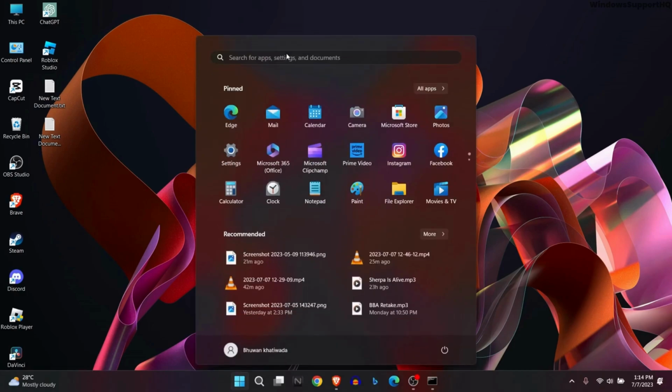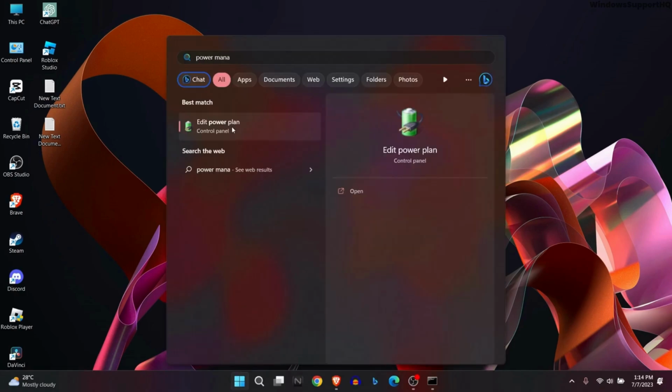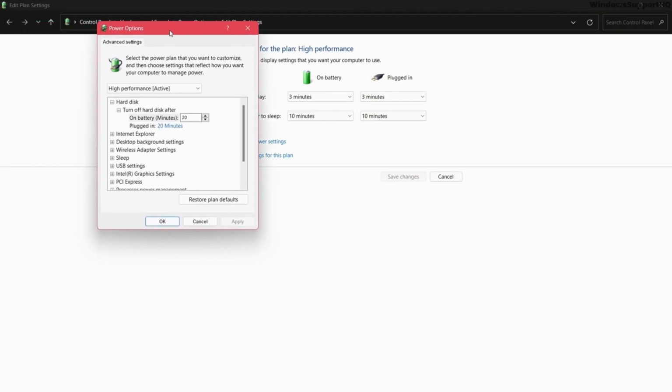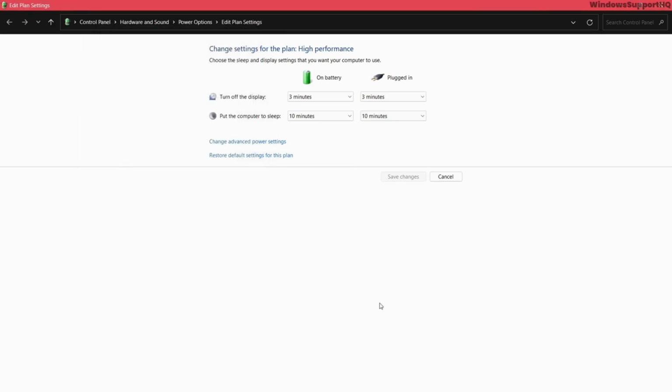And also go to power management or edit power plan and click on change advanced power settings. You change the value of the display here, and also under Link State Power Management, change the values here and set the performance to high, not to the extreme.